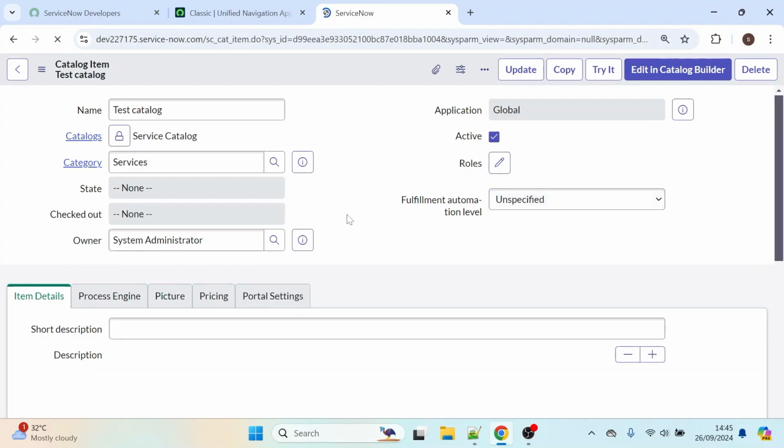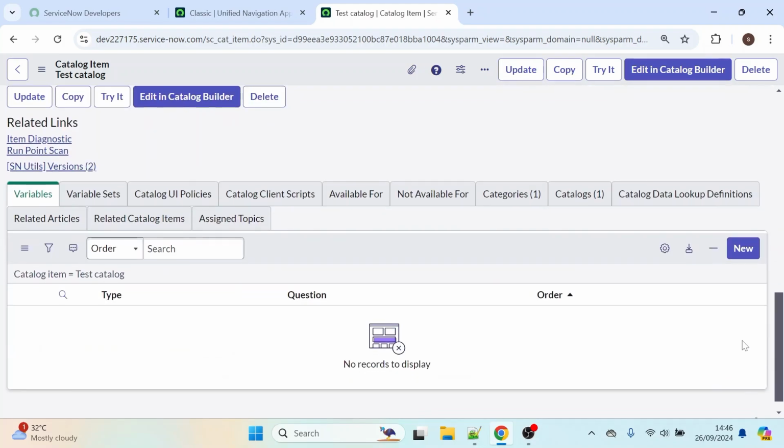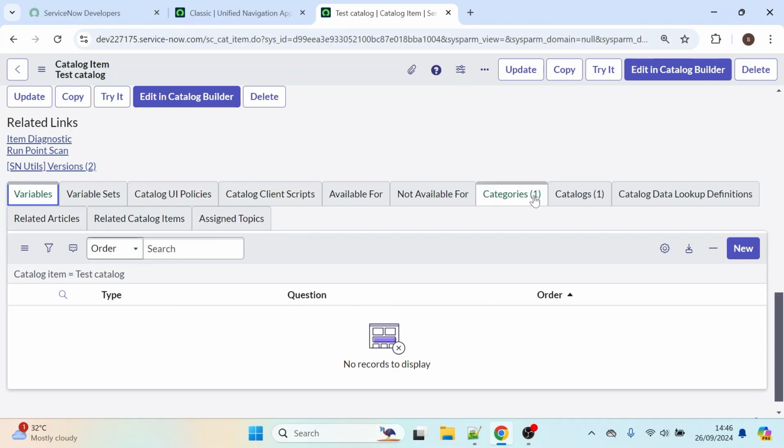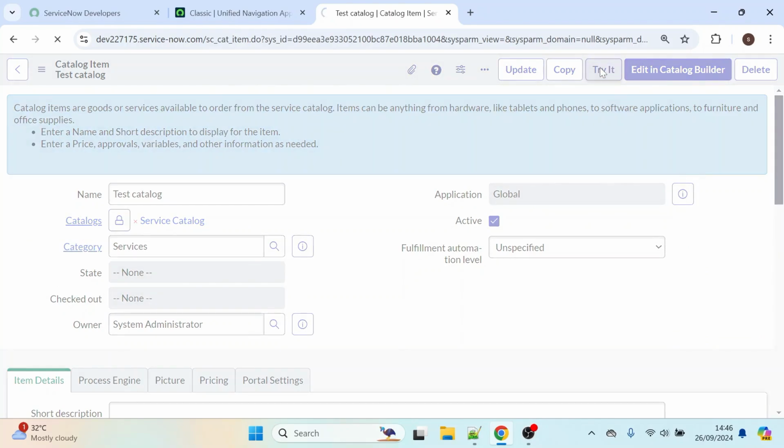See, once we save this Test Catalog item, we have a few options here like Update, Copy, Try It. If you click on this Try It, then you can see the overview of your catalog item. And also, scroll down. If you see here, we have a few tabs like Variables, Catalog UI Policies. We will be discussing all these options in my upcoming sessions. So now let's just click on this Try It.